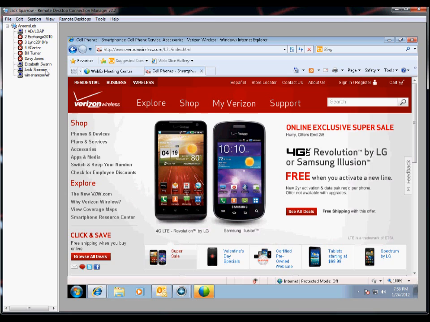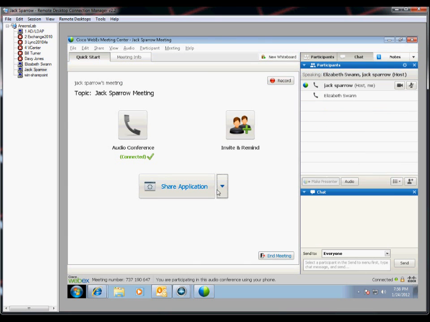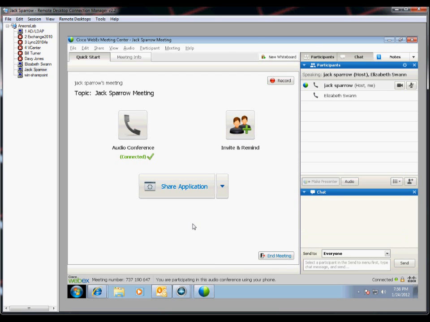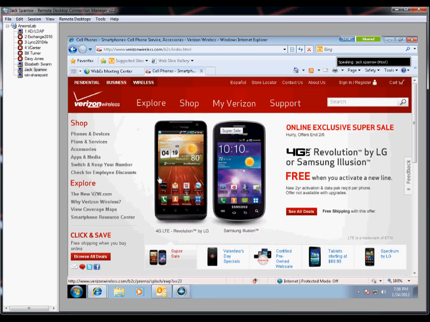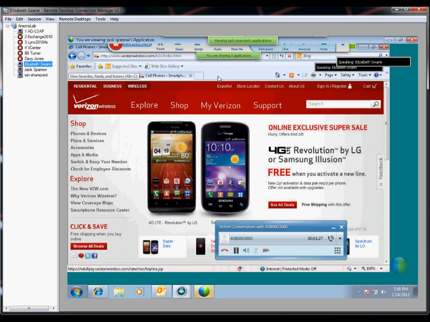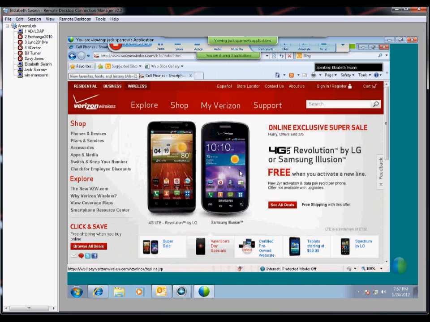Okay, so we go over here, we go ahead and just share application. This is normal stuff. I'm going to share my Internet Explorer there. My sharing view comes up with my toolbar on top, and then I can go over to Elizabeth Swan here, and I see that she can view Jack Sparrow's collaboration session there, or his desktop sharing, or in this case he's sharing an application which is IE.